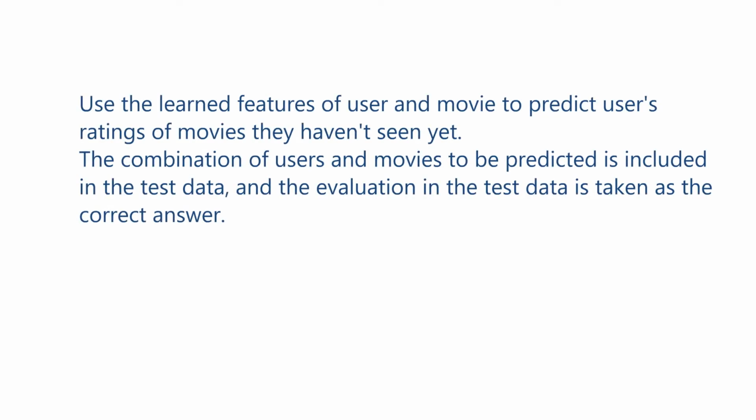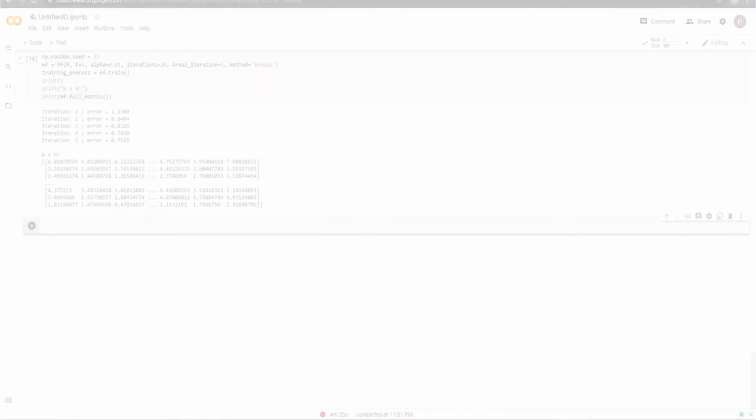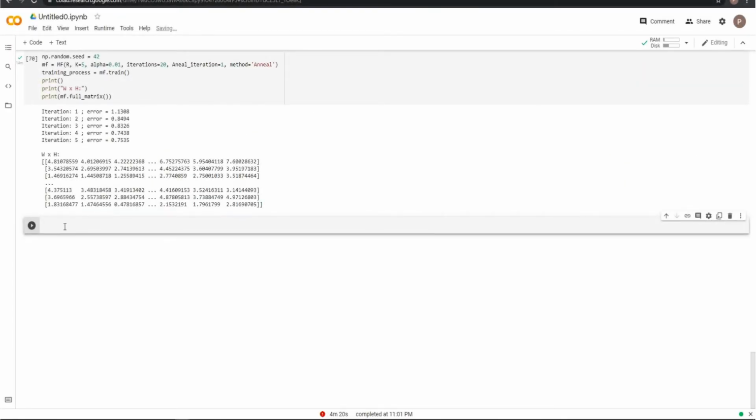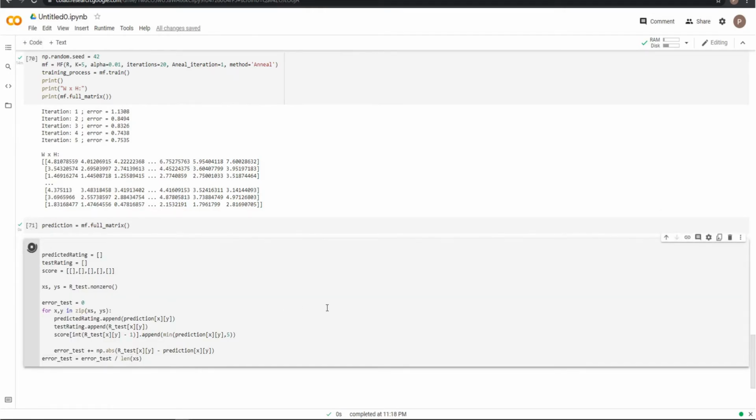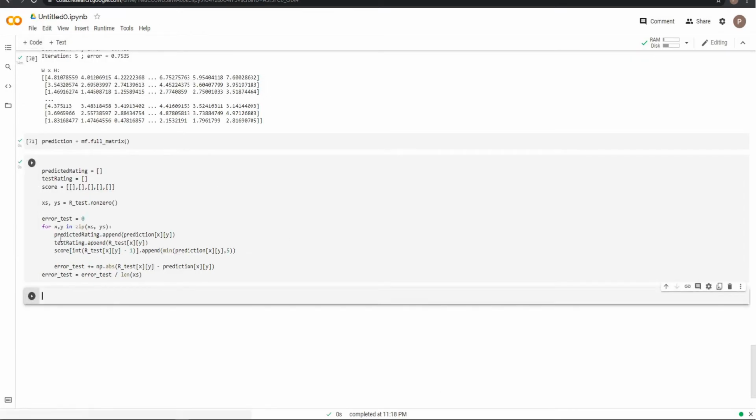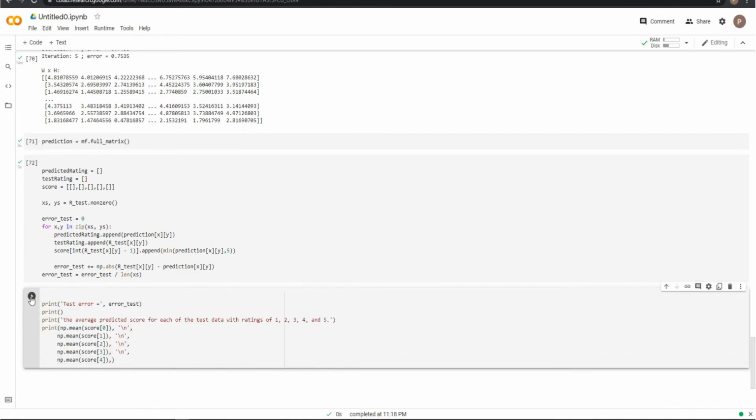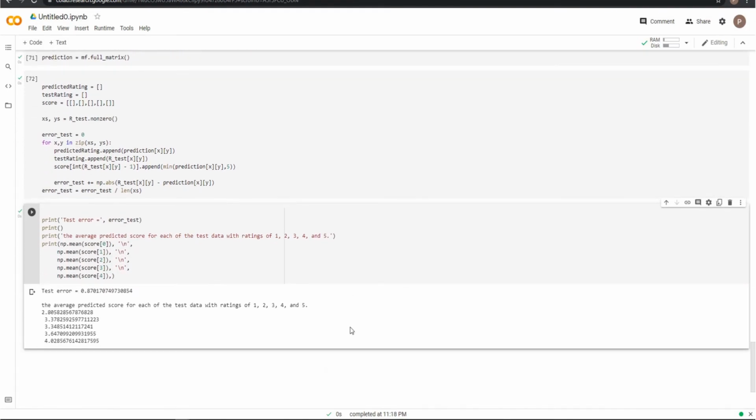Use the learned features of user and movie to predict users' ratings of movies they haven't seen yet. The combination of users and movies to be predicted is included in the test data, and the evaluation in the test data is taken as the correct answer. Let's calculate the average predicted score for each of the test data with ratings of 1, 2, 3, 4, and 5.